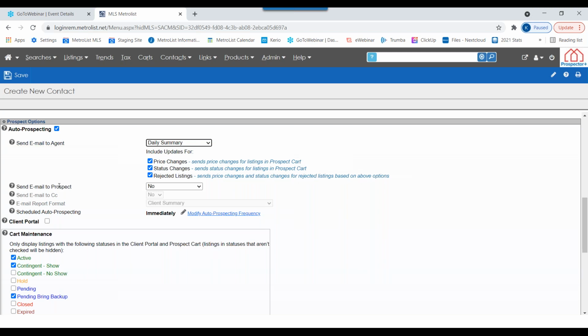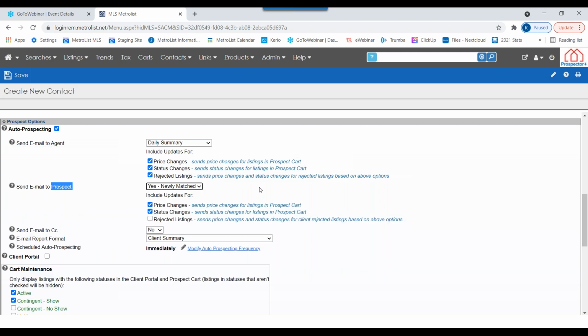Let's come down to the prospect. This is a no-brainer. It's super duper easy here. We're going to just select, yeah, newly matched. We want them to receive those emails, right?